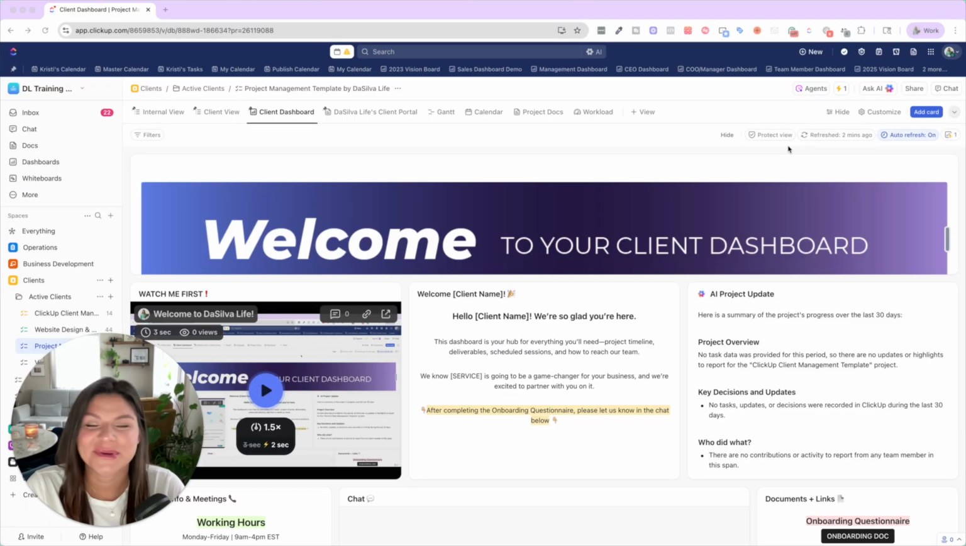Let's break down what a client portal actually looks like in ClickUp in 2025, because a lot has changed since my last tutorial. Not just in ClickUp's features, but in how clients want to be communicated with. They don't always want to have to log into a new platform or dig through endless email threads. They just want simple, clear, and real-time updates.